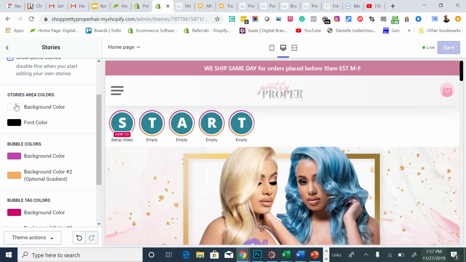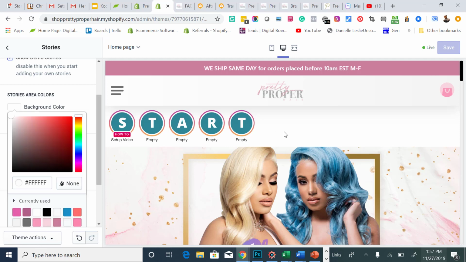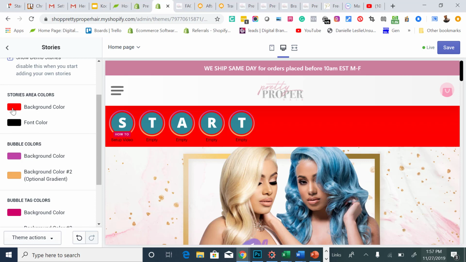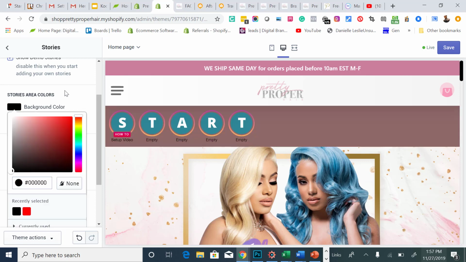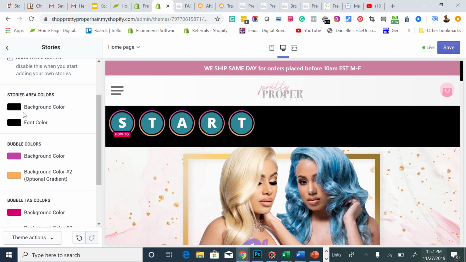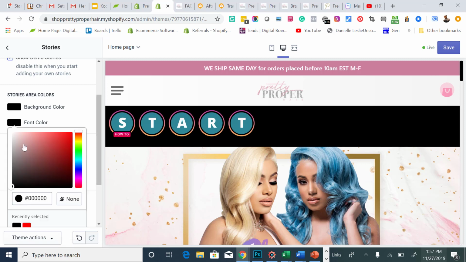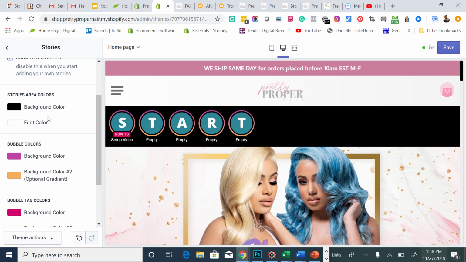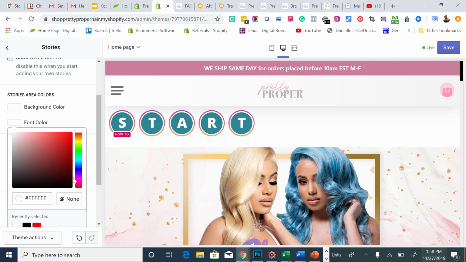Cool things you can do, and you can actually adjust the whole background of the story section here, and it changes the background or whatever you want the story to be. Now, if I change it to black, you notice I can no longer see the font. So now I would need to change the font to be able to see the font, right? So I'm going to change it back to white. And I'm going to change this back to like a pink or something like that, so you can adjust it here.